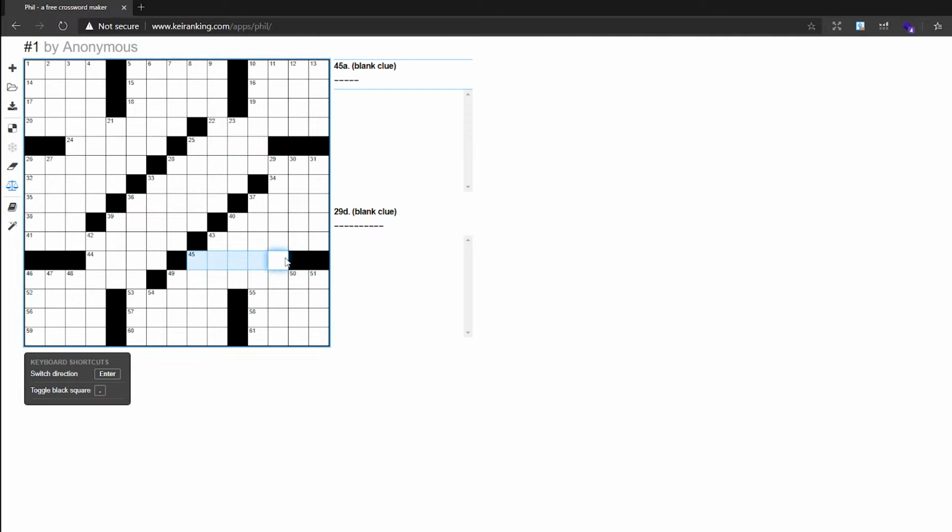And if you want to add a black square, you just need to first click the cell and enter dot. Now let's fill the puzzle with some sample clues and answers. For that, just click on the cell you want to start. It will highlight it in blue for you.